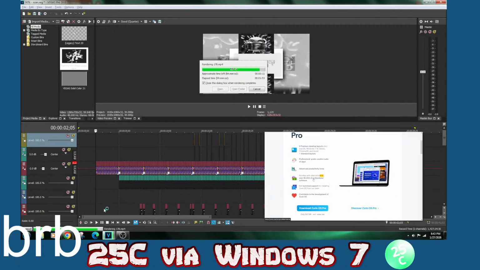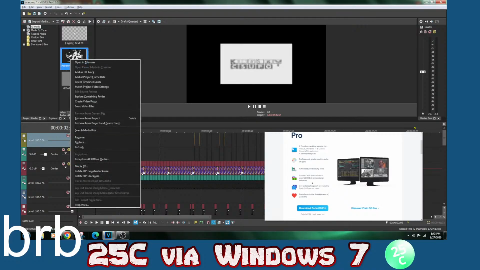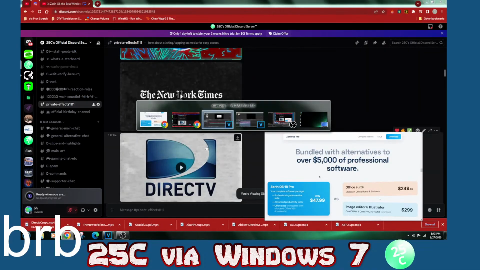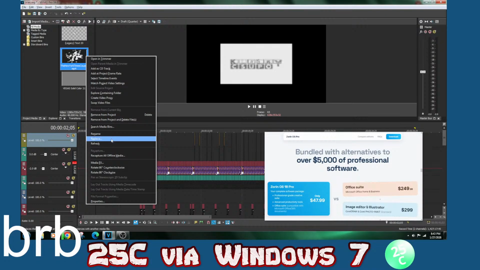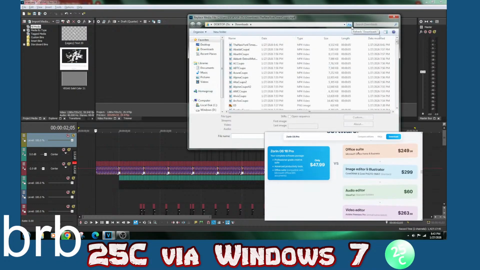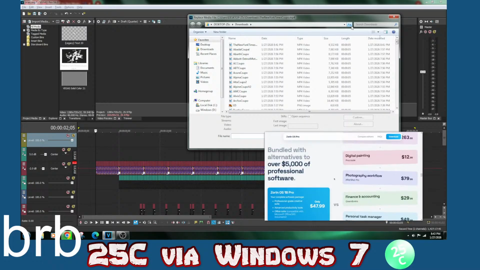I gotta say, I'm not really a fan of having this part in bold here, because that's what I read, what I noticed the first couple times, until I saw that, oh, it's talking about alternatives to over $5,000 of professional software. So you're not getting $5,000 worth of value, you're getting alternatives to things like Microsoft Office, Adobe Premiere Pro, and some of the other Adobe Creative Suite applications.